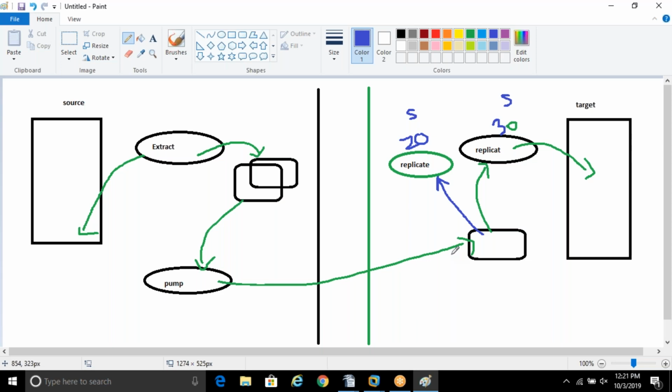So now you understand it. When you need to split the replicate, there is no other effort. You just need to read from the same trail file as the original one. Is that clear?